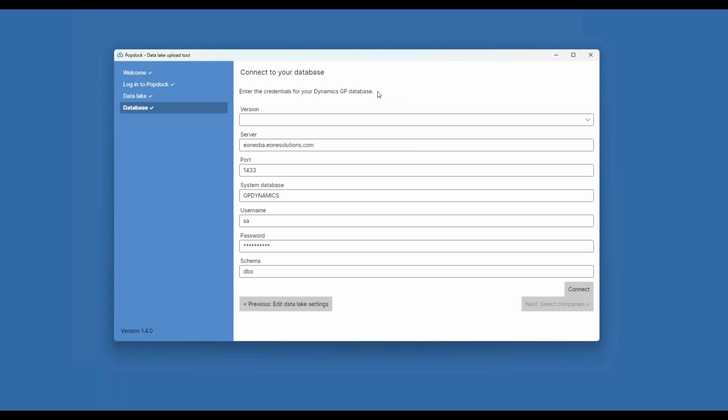One thing that I'll point out is this PopDoc data lake upload tool is a tool that's available to download on our website. It doesn't need to be installed on the same machine as the server that GP is on, but it does need to be able to connect to it within your network. So just wanted to point that out. But we're essentially just selecting what version of GP that we're running on, and then putting in the credentials for the server that GP is on, so that we can connect to the system database and the additional company databases.